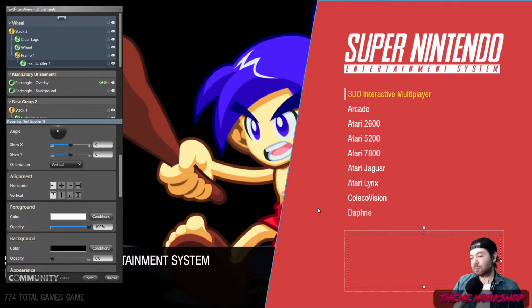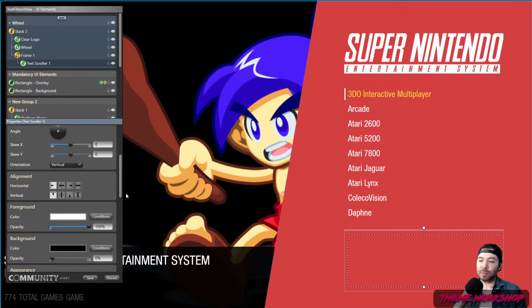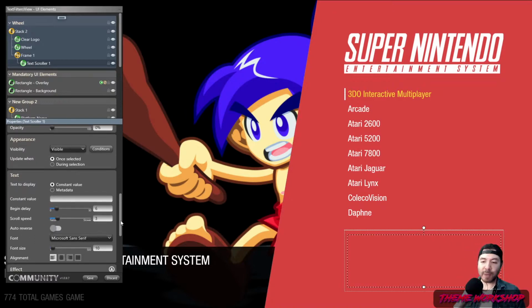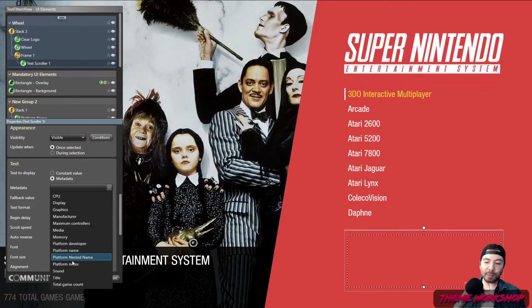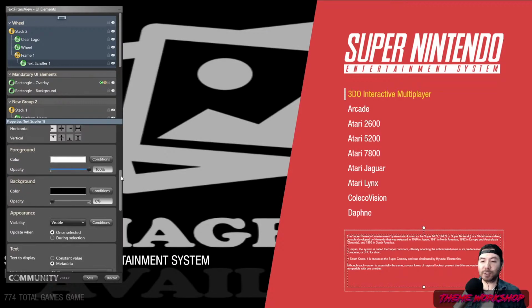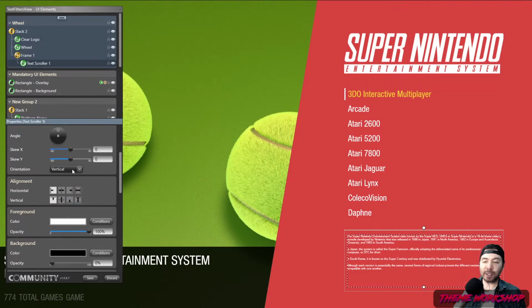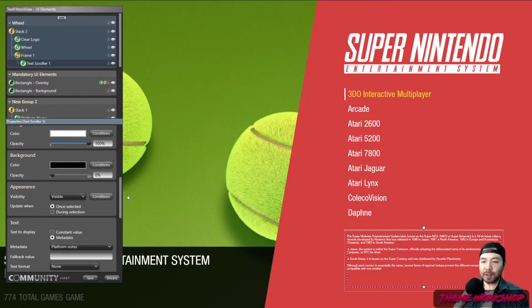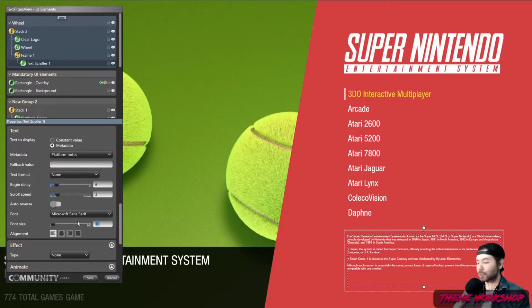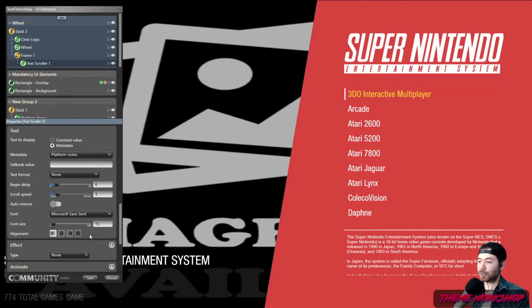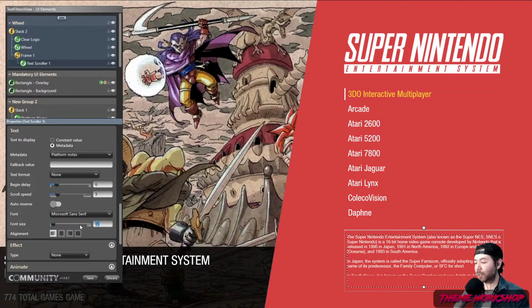I'll make the text the same as what I've been using, just match it all up. For metadata, I'll make sure that's the platform notes. I'll make sure the orientation is vertical and not horizontal. I've got the color there, the background's gone, and I'll make the text a little larger, so 15, let's see how it looks. That's a little too small for me. 18.